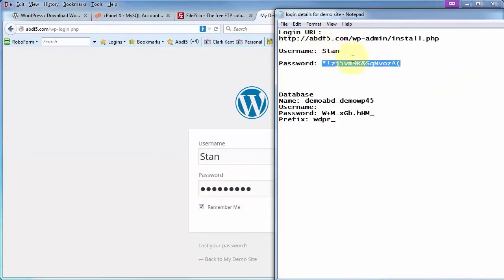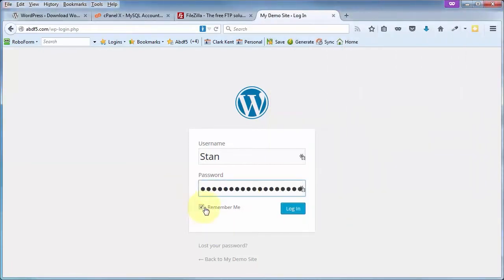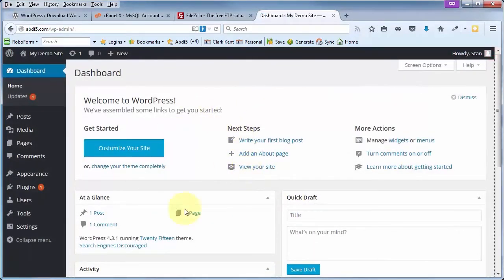Don't get these confused with the username and password for our database. That's a whole different ball of wax. We want the login stuff for our WordPress site. And you can check this box here next to Remember Me or not, and then click on Login. And this is our WordPress site. This is the admin area, or the dashboard area, of our WordPress site.